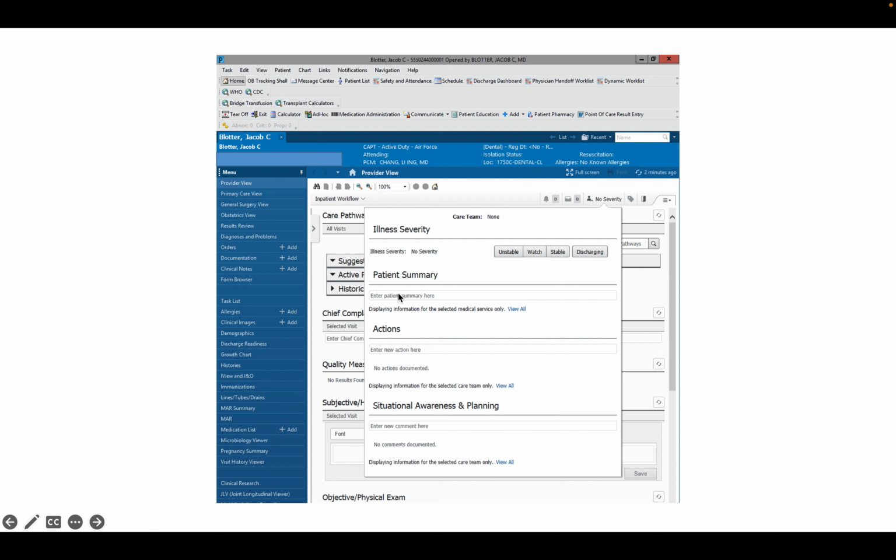You'll put a one-liner here, just as a brief description of the patient, the actions, anything that needs to be done in the next 12 hours before you take over control of the patient again will need to be put here just for good communication. And then situational awareness and planning is just kind of a way to let the team know, are there phone numbers to reach the family that aren't anywhere else in the chart, or anything that you think the next team should know about the patient.